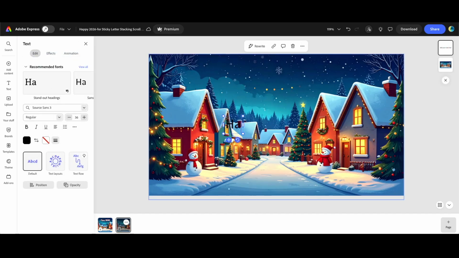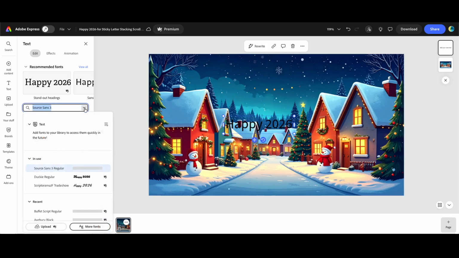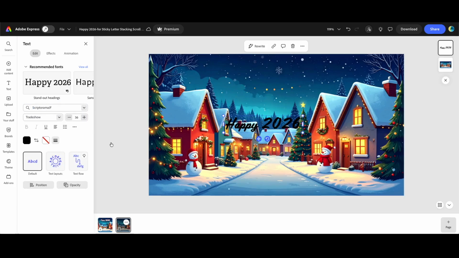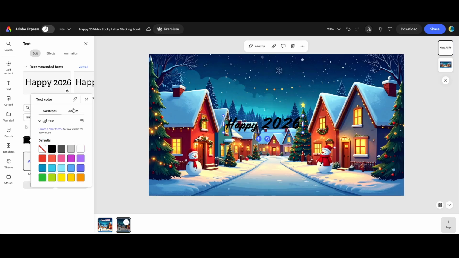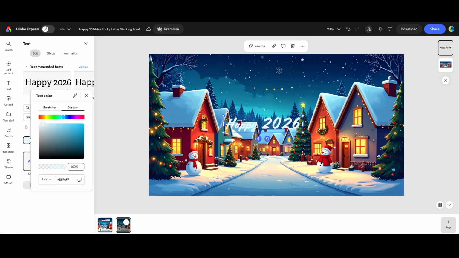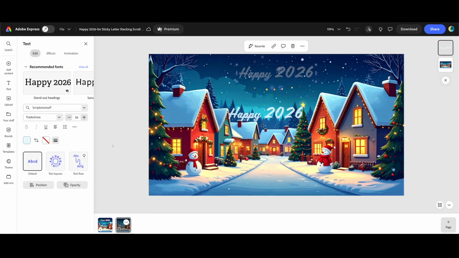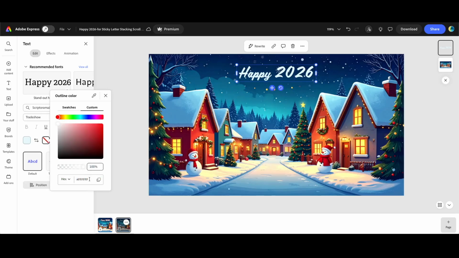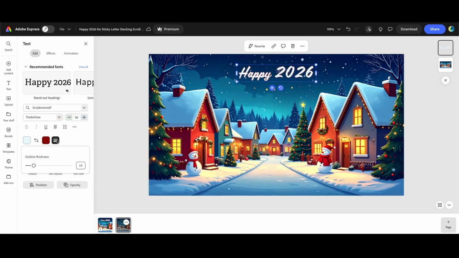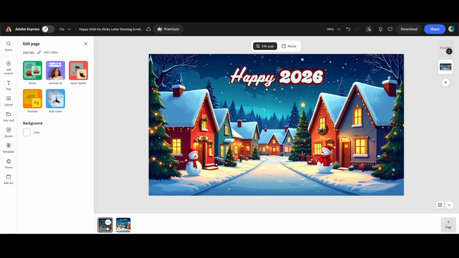the text to Happy 2026, changing its font, and then changing its color to this very light blue, repositioning it, and its stroke to this very dark red, changing its thickness. Obviously in the original I used a different font for the year, but to keep the tutorial shorter, I'm not gonna do it now. You can find the link for the file in the description, as I said.